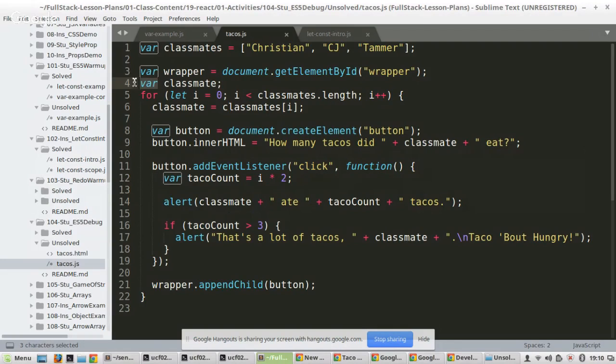So let's get rid of this and let's make this a let. Because if we make this let classmate, then it will be binded to the block scope of this for loop, right? And it won't leak out to outside the for loop.